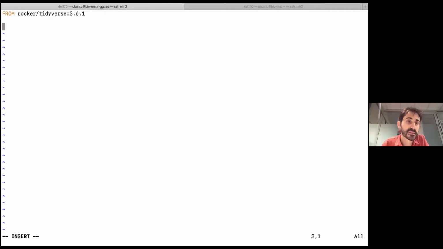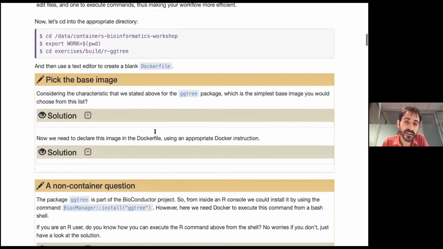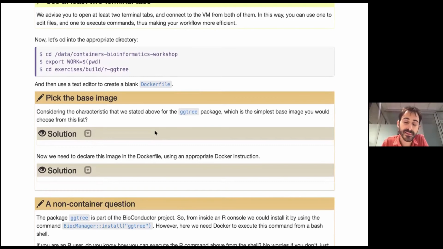If we just stop the build right here, we will just basically create a new image, which is an exact copy of this tidyverse one. Instead, we want to add at least one extra step, which is a step that allows us to install ggtree in this container. And to do that, let me go back to the browser. So I'm not an R user, so I can't really remember the commands to install R packages by heart.